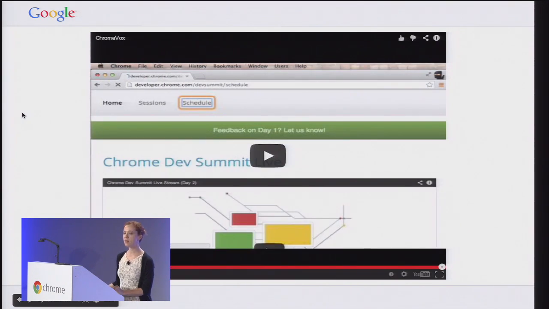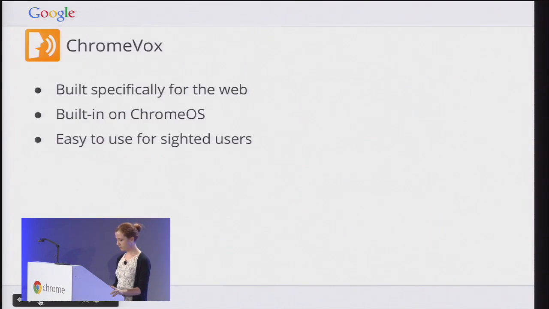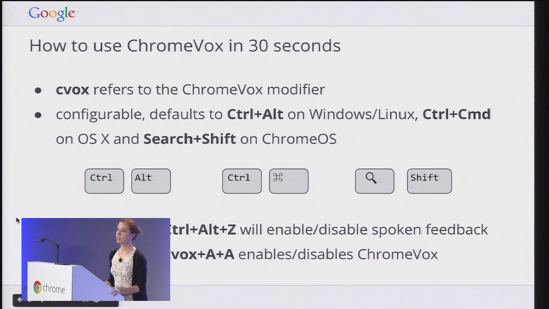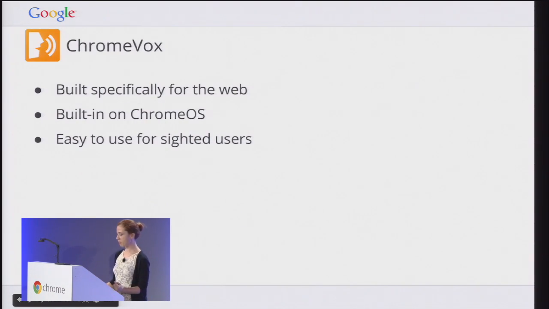All right. So that was just me going through the Chrome Dev Summit site earlier with ChromeVox and finding my own session. All right. So ChromeVox is built specifically for the web. It's built in on Chrome OS. You can activate it at any time on Chrome OS. And the really nice feature of it is that it's really easy to use for sighted users.